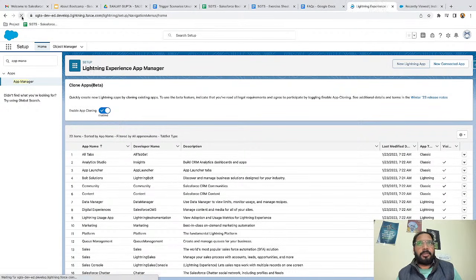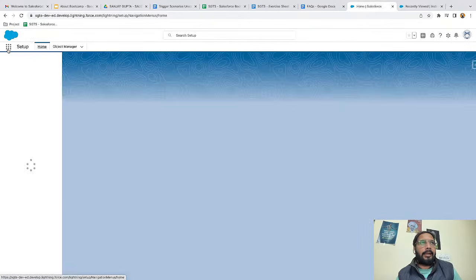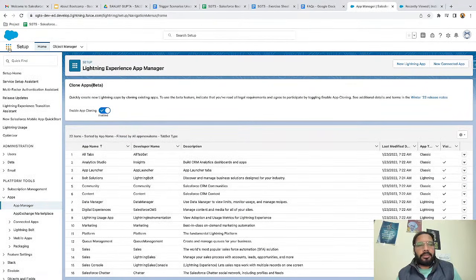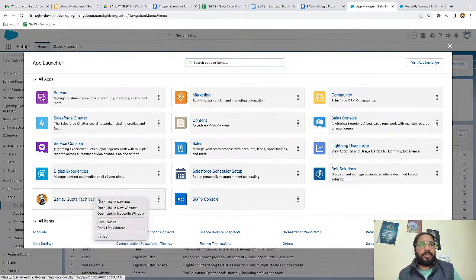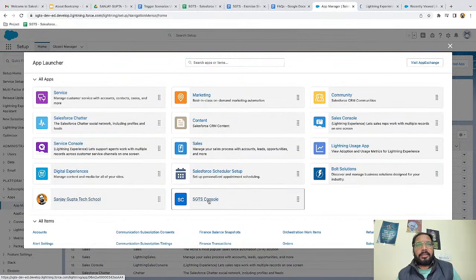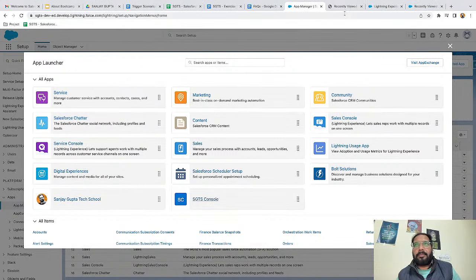Now, if I refresh the page and click on this app launcher, here I will see both the applications. I just clicked on view all. Here you can see I have both the applications. One is Sanjay Gupta Tech School, which is having standard navigation, so I'm going to open it. And this is another application, SGTS console, which is having console navigation. So I'm opening it in new tab.